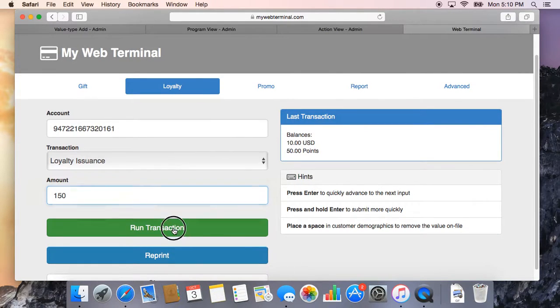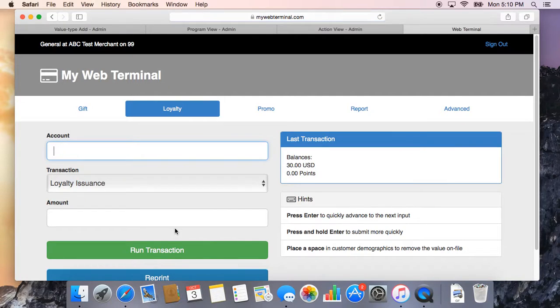So let's go ahead and run our transaction. And again, as predicted, we are at 0 points because we hit 200, which subtracted 100 twice and left us with 30 US dollars.